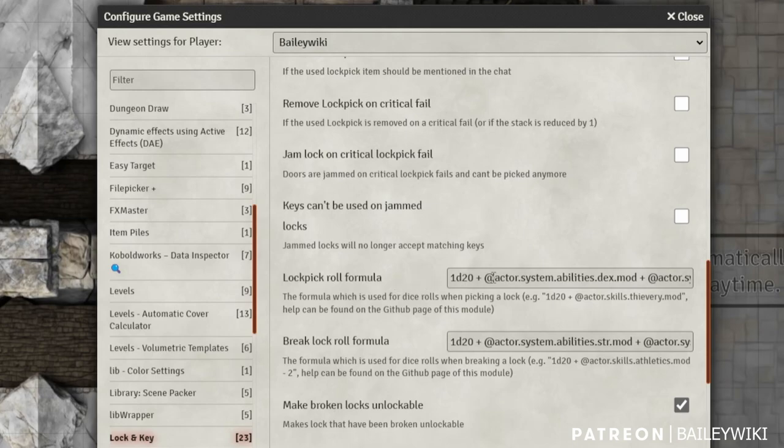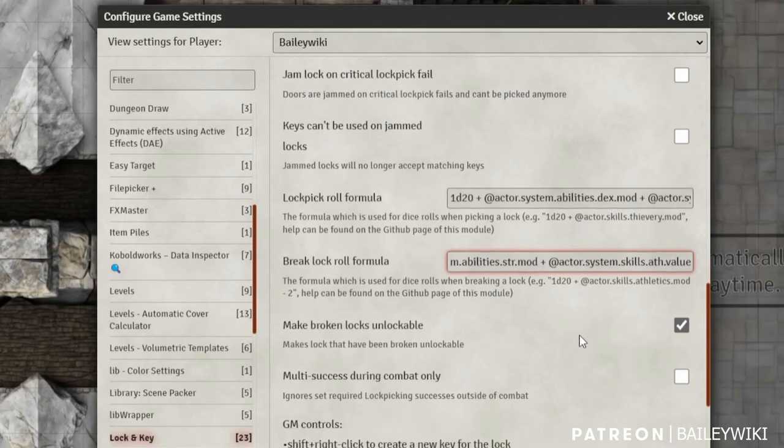Then you have the ability to add the lockpick formula. And I think this is standard for the different systems. You can find more help on the GitHub page, but this just shows you how it's calculating the lockpick formula and also how it calculates the break lock formula. In this case, it's using the actor's strength mod. So if your system doesn't use these particular flags and value fields, then this gives you the ability to customize it for your system, which is super thoughtful of Saibot.